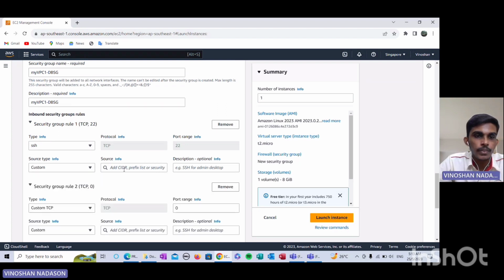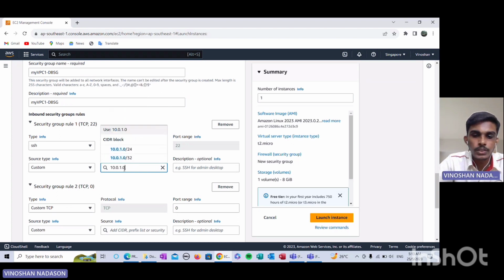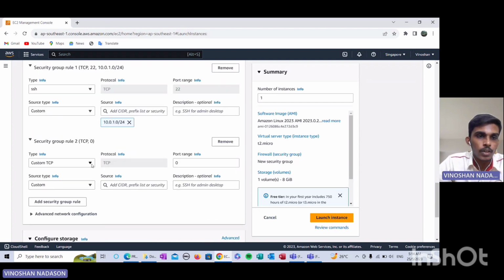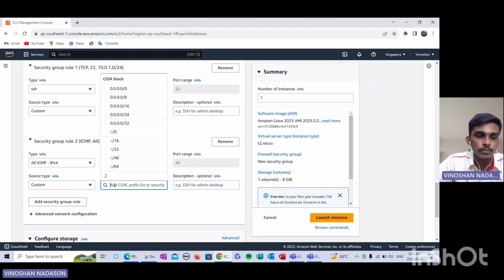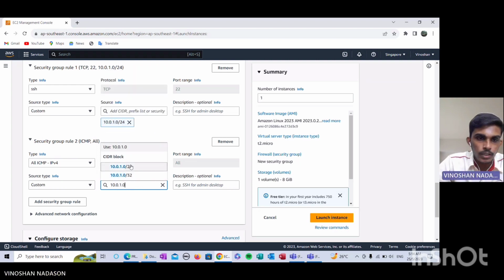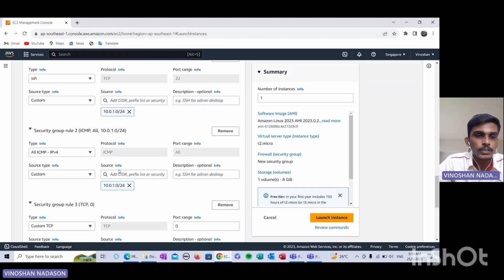will change it to custom, and the source we will put as 10.0.1.0/24, which is the public IPv4 address. Okay, next is custom TCP. We'll change it to all ICMP IPv4 with custom 10.0.1.0/24.